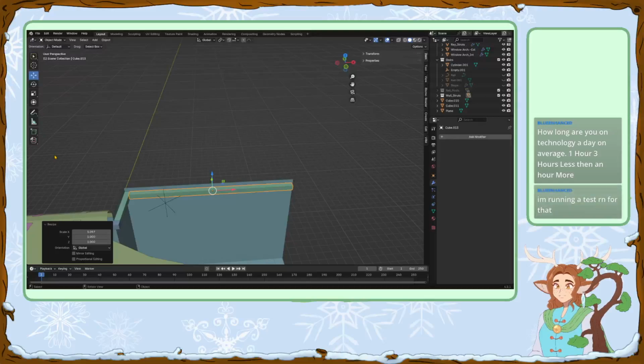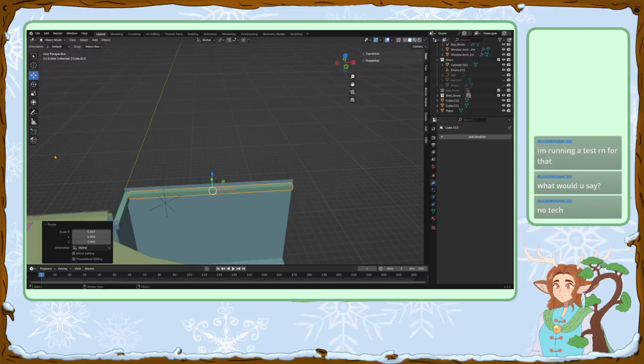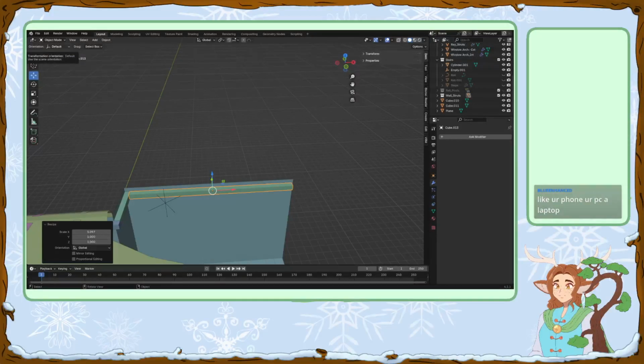How long are you on topology? It really depends. I'm running a test right now on that. Oh boy. Oh goodness. Topology stuff has always been hard. Phone your laptop. Oh. How long are you on technology a day? Sorry, I thought you said topology. I thought we were still talking about modeling stuff. Technology.